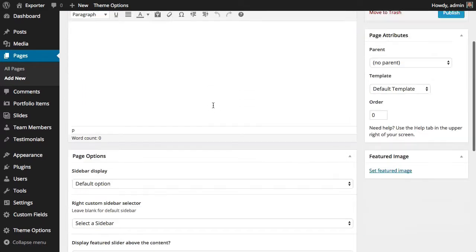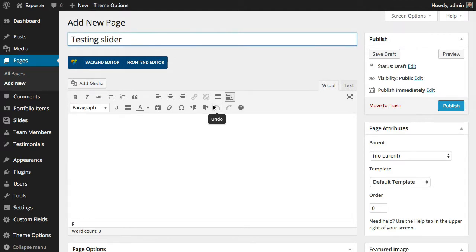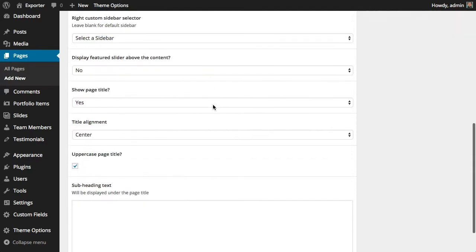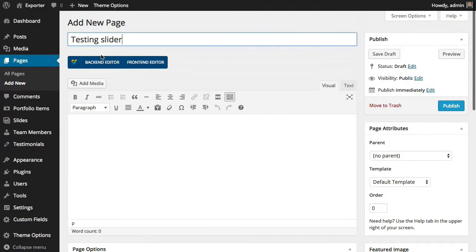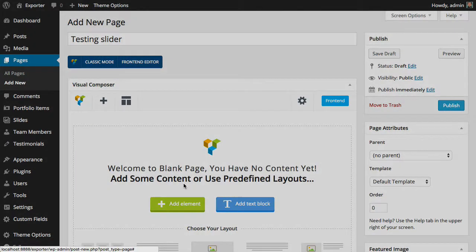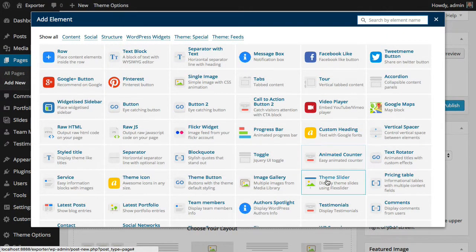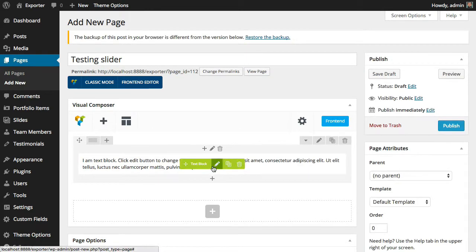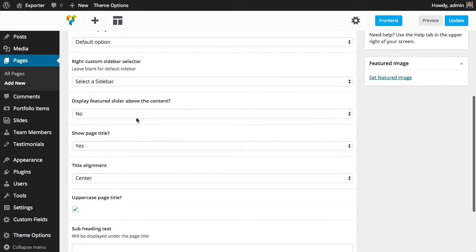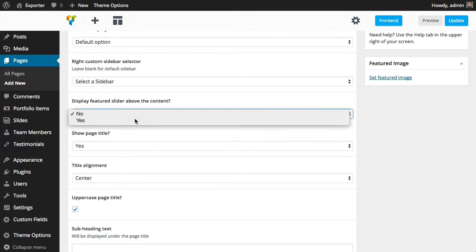Okay, and there are two ways to use the theme slider. One of them is using the option that is located under the page content, that is this one that says display featured slider above the content, and the other is just adding an element to a page, which is the theme slider. In this case, I'm just going to put some text here under, and I'm going to use the option to display a featured slider above the content.